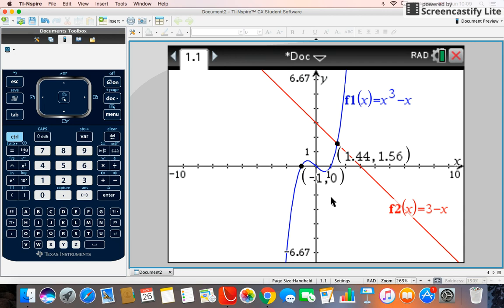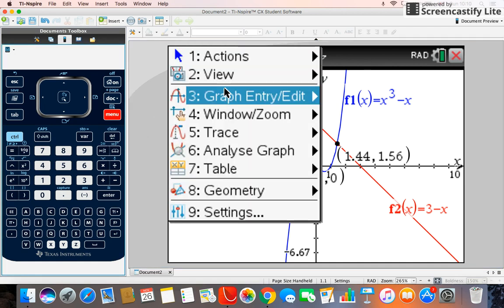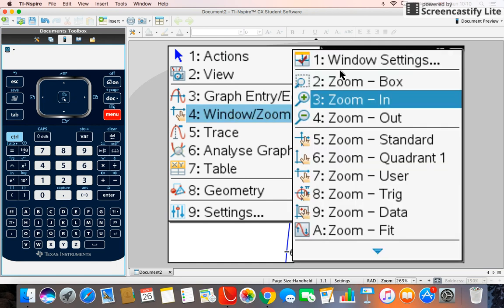One more thing that we talked about, which is very important, is how I can limit what I see on the screen of my calculator. Right now, I'm looking at a calculator from -10 to 10 on the x-axis, and from -6.67 to positive 6.67 on the y-axis. I can change that by going to menu and going to window settings.